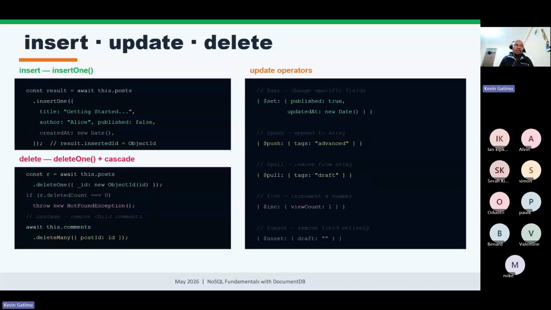So this is the code for inserting and deleting, and then we have update operators where we use set. Mostly we use set, but you can also use push, pull, increment, and unset, which is the opposite of set.